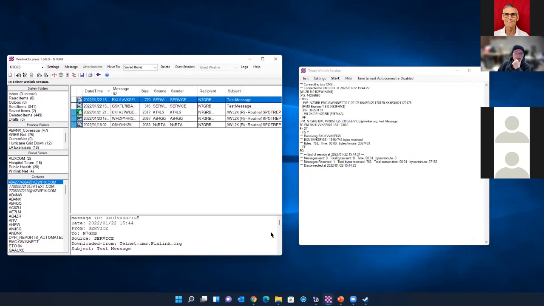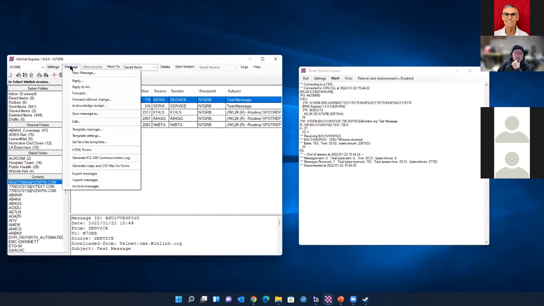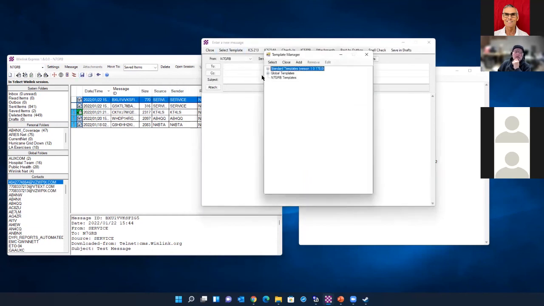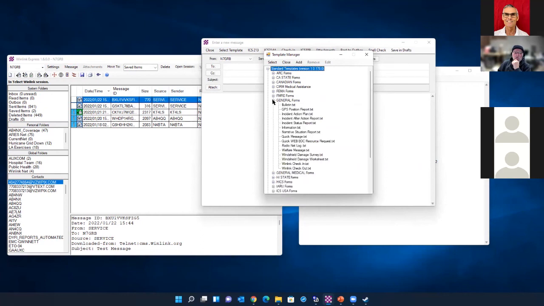Okay, so we had a question. Where is the Winlink check-in message located? And once again, I come here to message on the main screen, select new message, select template, select the standard templates, expand that, and the check-in message is in the general forms category down at the very bottom, Winlink check-in.